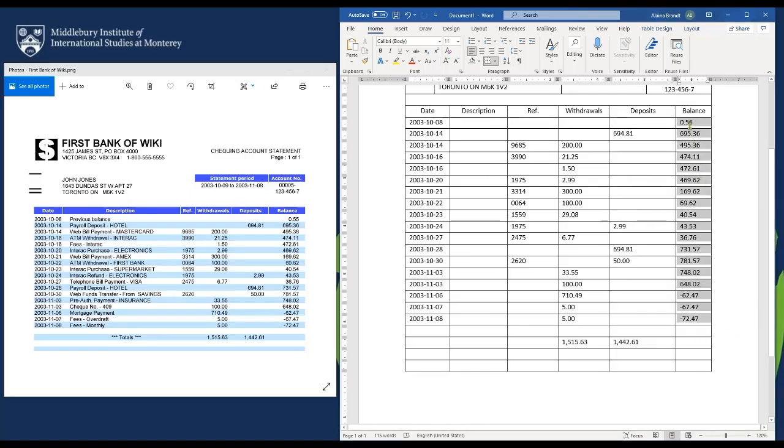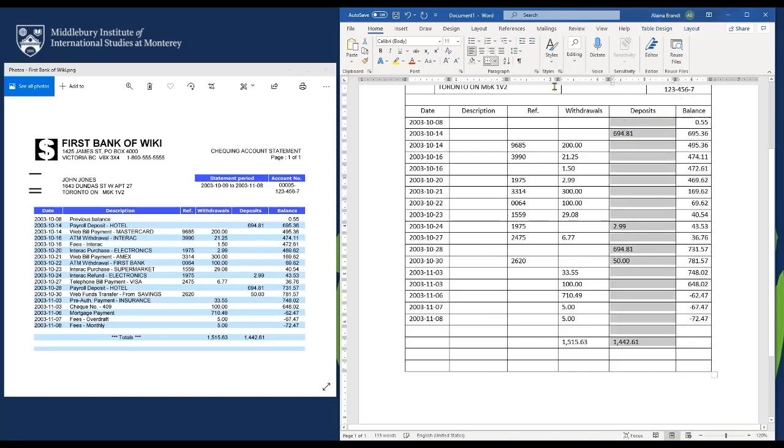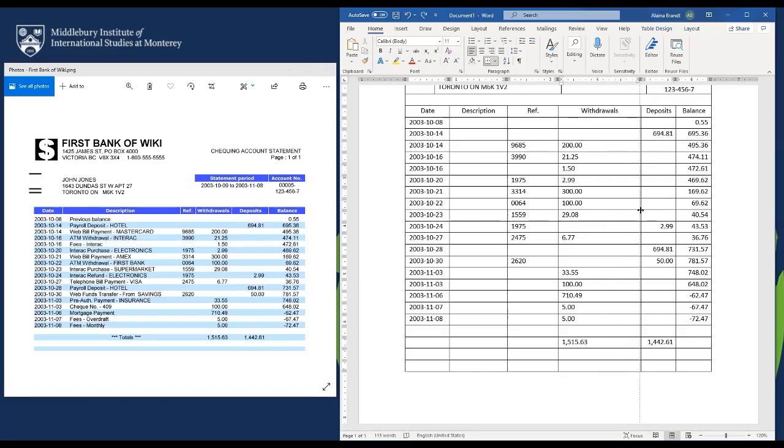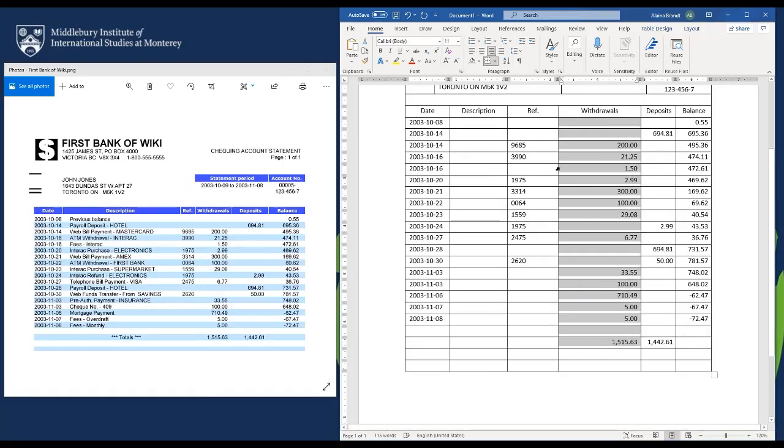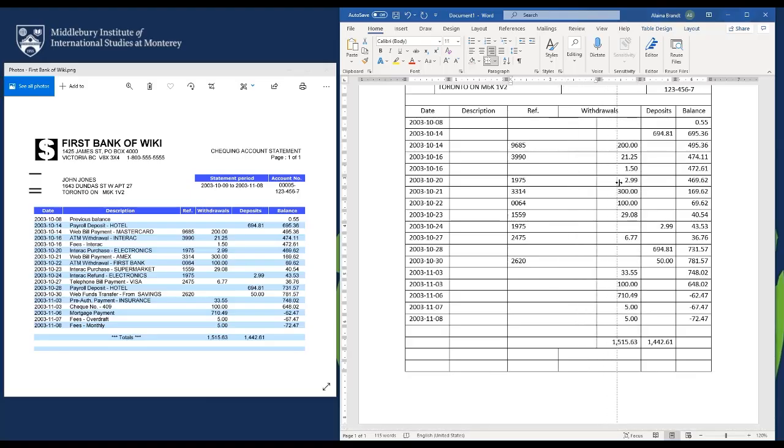Highlight the balance column, but not the word balance, and change the paragraph alignment to right. Highlight the column under deposits and change the paragraph alignment to right. Deselect the highlighted section and adjust the borderline as needed. Do the same thing with the withdrawals column, highlighting the numbers and changing the alignment to right. Don't forget to deselect the highlighted portion for all of the borderlines to be adjusted. Adjust the reference borderline as well.